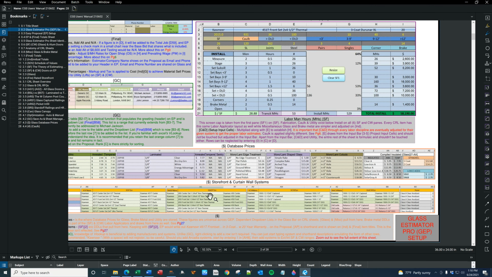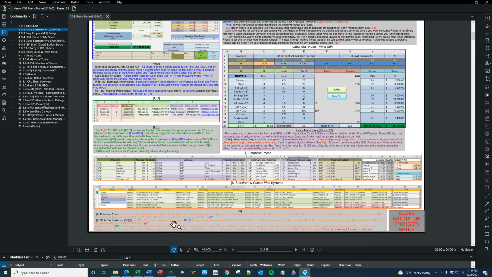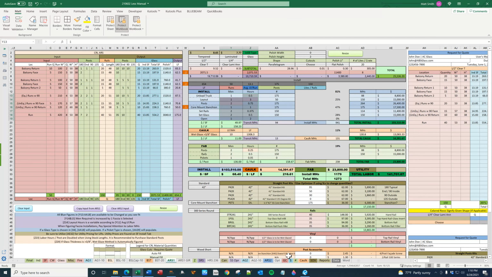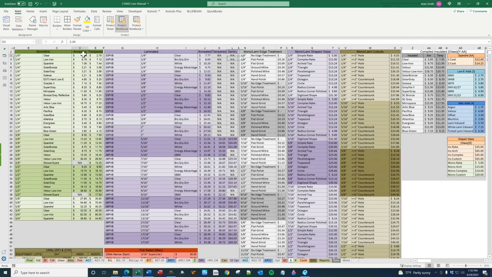Database prices and storefront and curtain wall systems. You can go to page 27 to check it out for more information. And once again, this doesn't have to be done immediately. But if you go over here to dollar, these are your glass database prices. You can update. I understand there's been an increase of glass, so one of the first things you want to do when you actually start using the program is to update these prices, and do so every 3 months or so. Or if you get a bid, it would behoove you to update the database price.